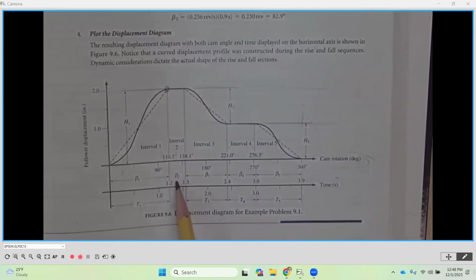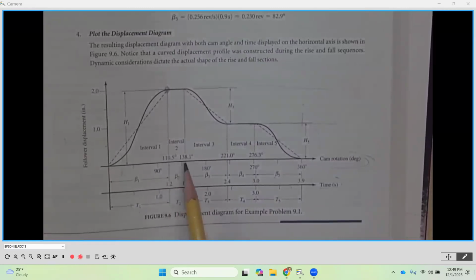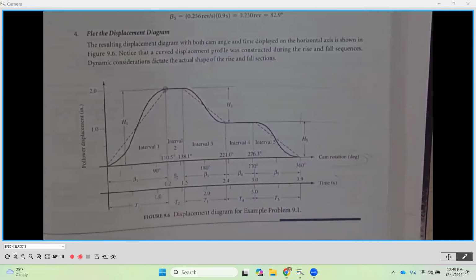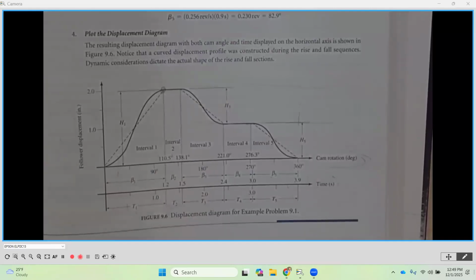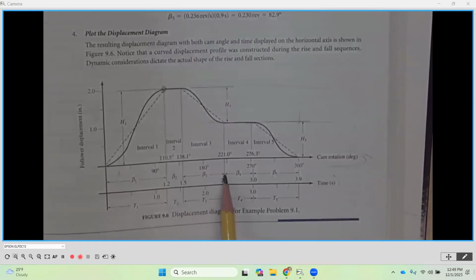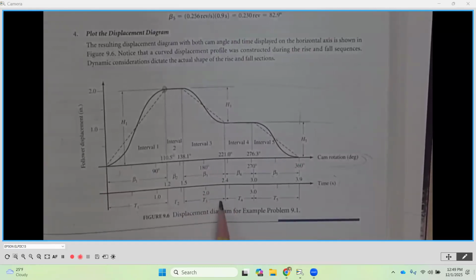And you'll notice that beta 2, if we take 138.1 minus 110.5, we should be getting 27.6 degrees here, right? Okay, so now what we've done is we've taken beta 1 plus beta 2, or time 1 plus time 2, or sequence 1 plus sequence 2. All right, now we're going to add to it 3.